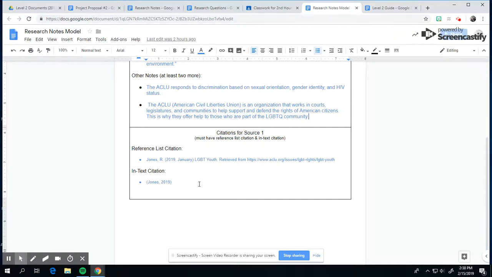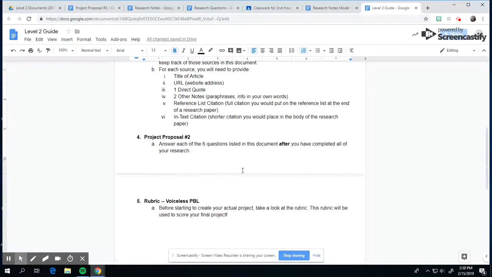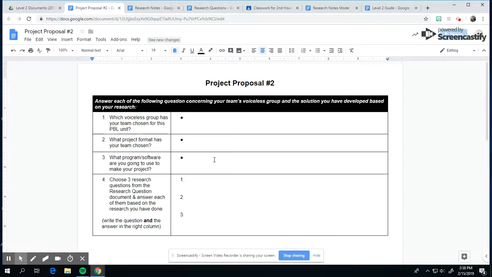Okay, you've done most of the grunt work now. If you have all 4 of those filled out on your research notes document, then you're ready for our final task, which is the project proposal number 2. Okay, if you open up that document, you've got 6 questions. Some of them are going to take you longer than others.